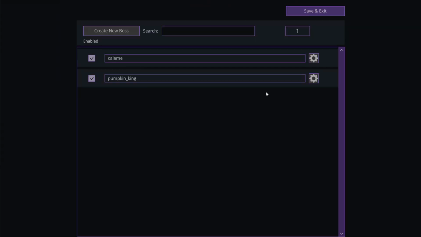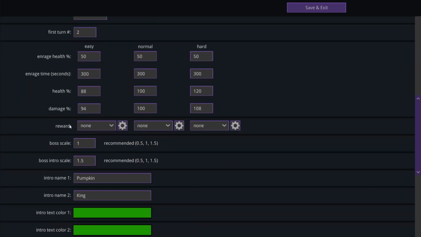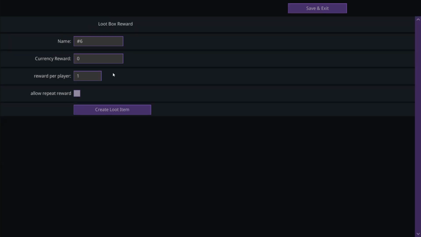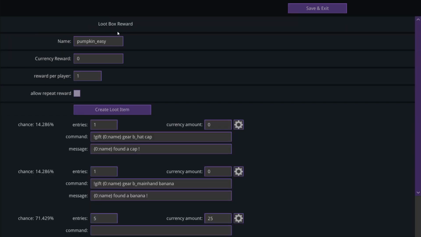So if I go in my custom boss, let's go with the Pumpkin King, edit, and here there's the reward. So since there's none, they're gonna get the default amount. But here, if I say create new, so here I did a loot box reward for the pumpkin easy. I'm not gonna put any currency reward. A player will get 1 of these.